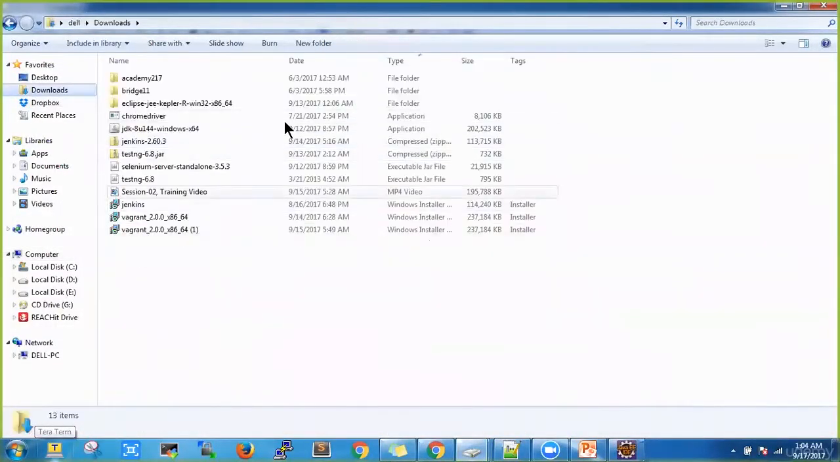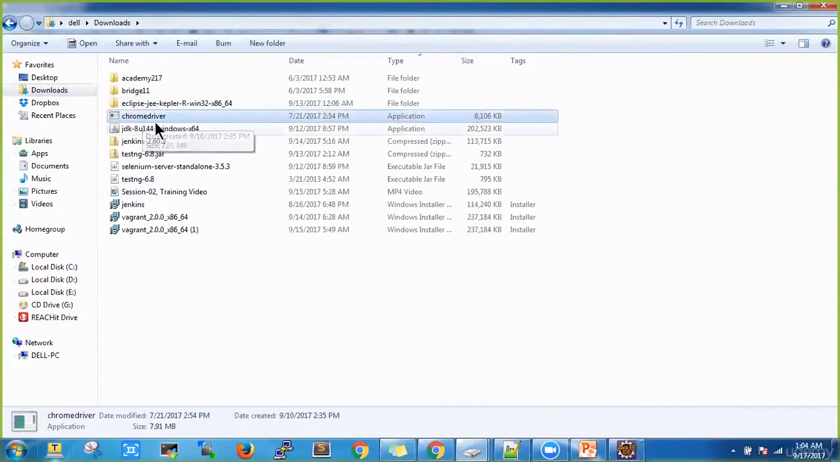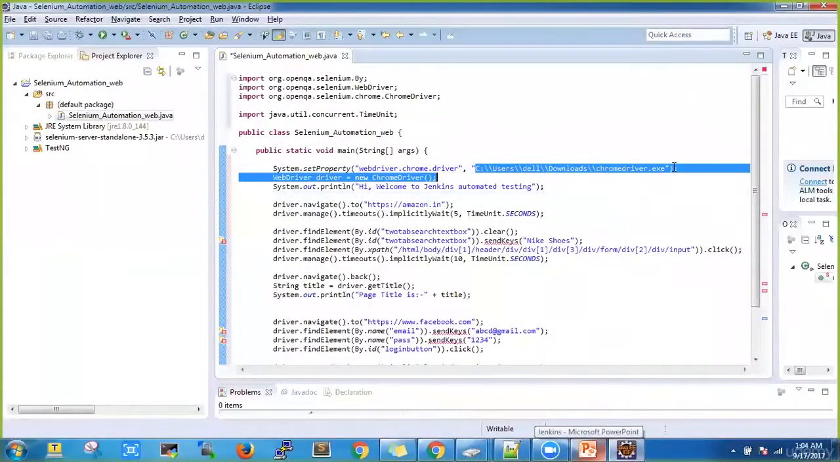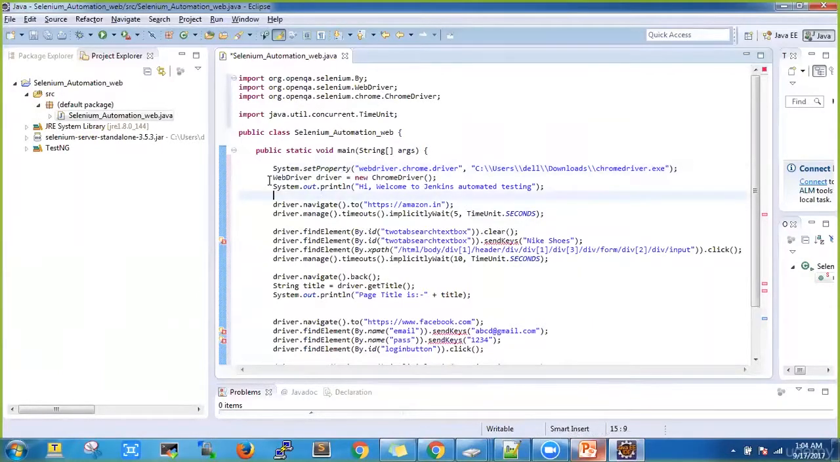So for me, I have downloaded this exe file and kept it here in downloads, and this is the complete path: C drive, users, Dell, downloads, and the same we have mentioned in our code. This is the path. We have to make sure here we specify double slash, and we have created a driver variable, and we have used that throughout our program.